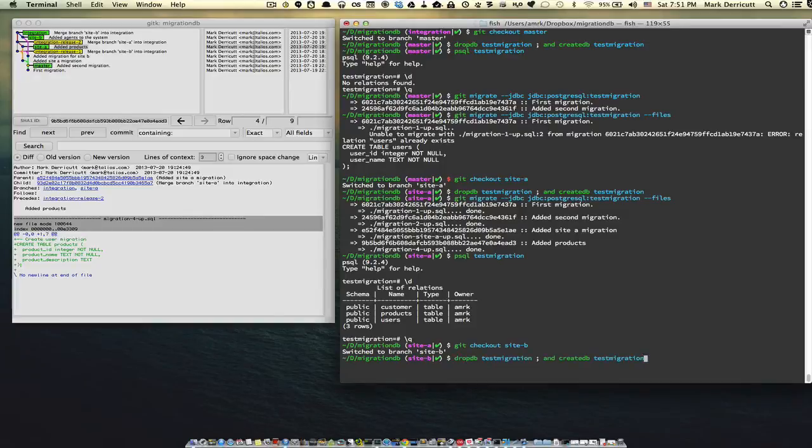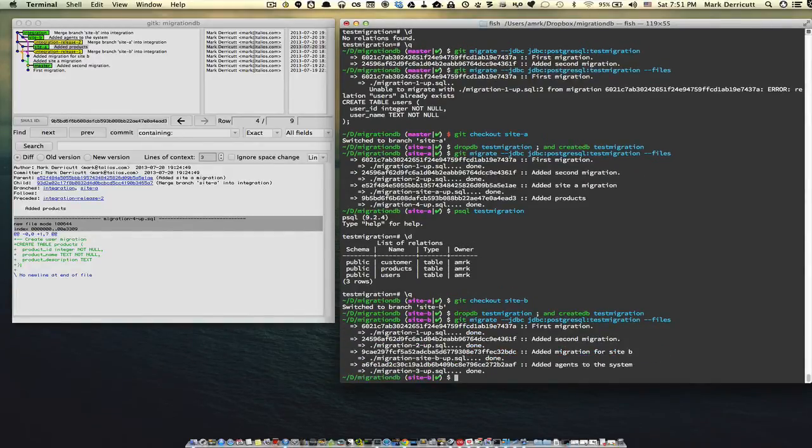Okay, so if we check out our Site B, and drop our database once again and run our migrations, we can see the same first two migrations, the first migration and added second migration, have applied as we expected, and two separate, different migrations have been applied for Site B. So these are things that are running completely in isolation of each other. These could be feature branches, like I said, or just different sites that have to have different migrations because they've got slightly different configurations.